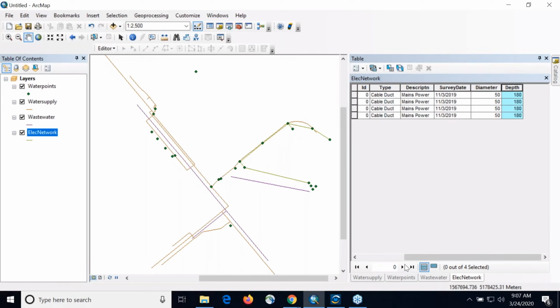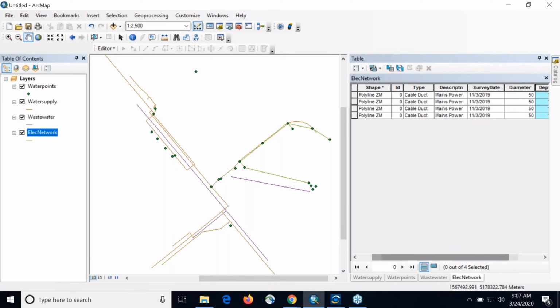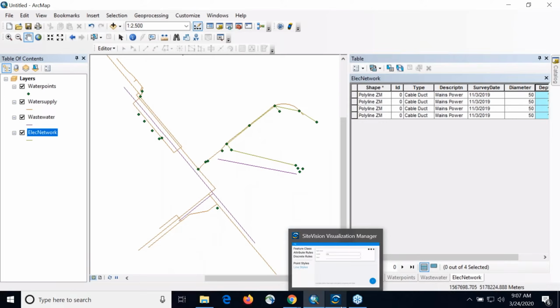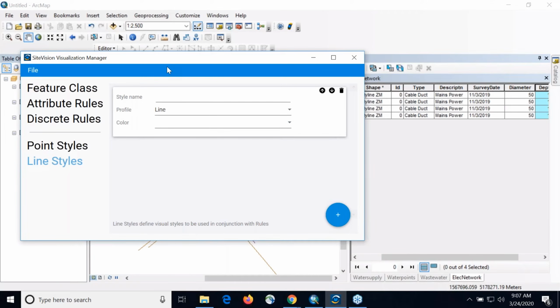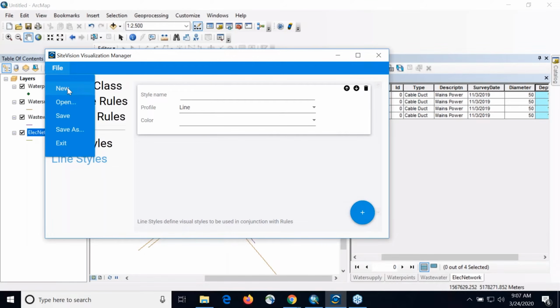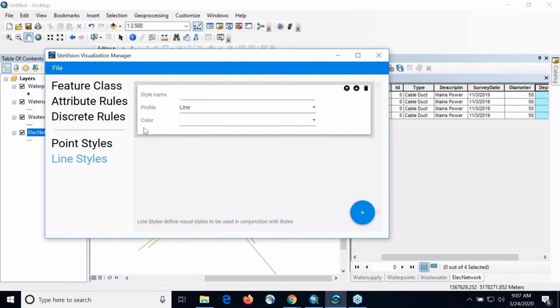So assuming you have data similar to this, what we can then do is open up SiteVision Visualization Manager right here. The app is very simple. It is literally just one screen. And what you can do from here is create a new rules file. So I will go ahead and do that.